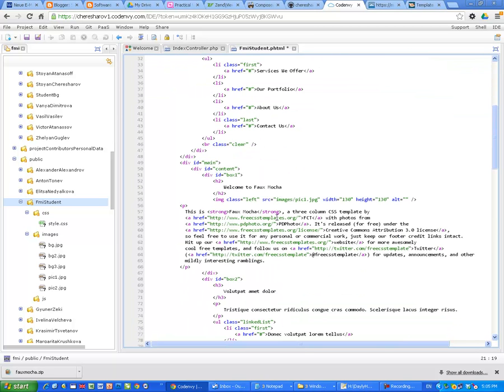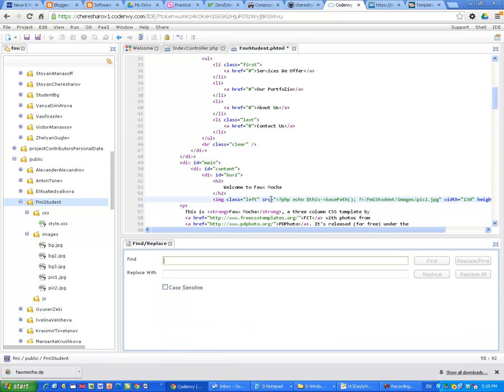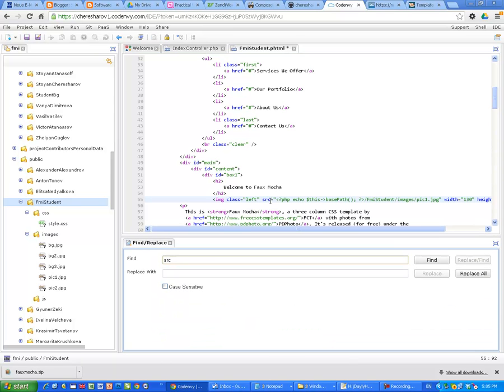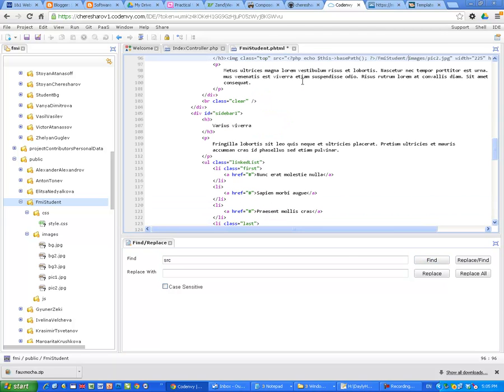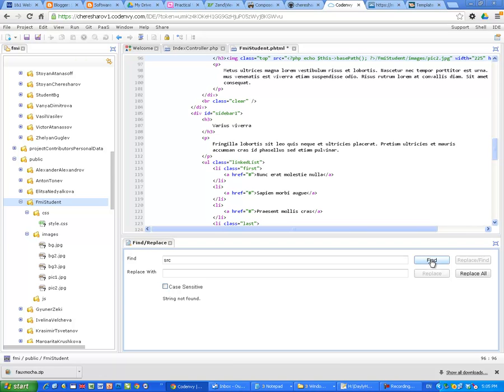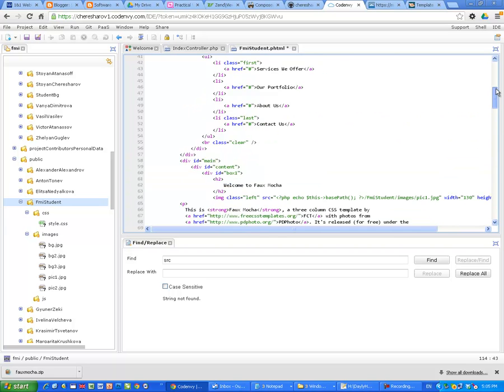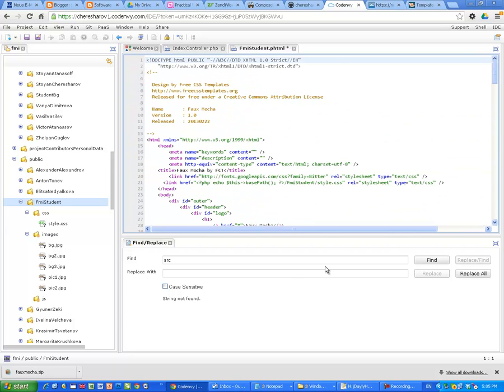Source, images, student, FMI student. Let's look for more. Let's actually search. Source, find. Here we go. Paste. Find the next one. I don't see where the next one is. Probably there are no more. I will be surprised. Let me try to start over from the beginning again.